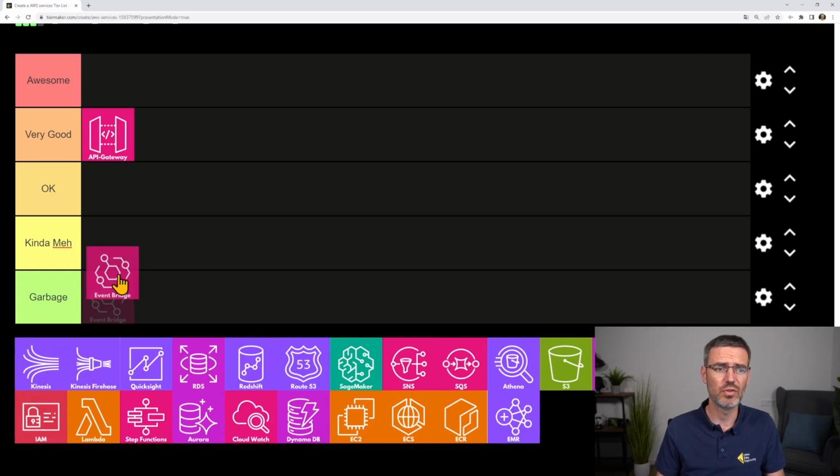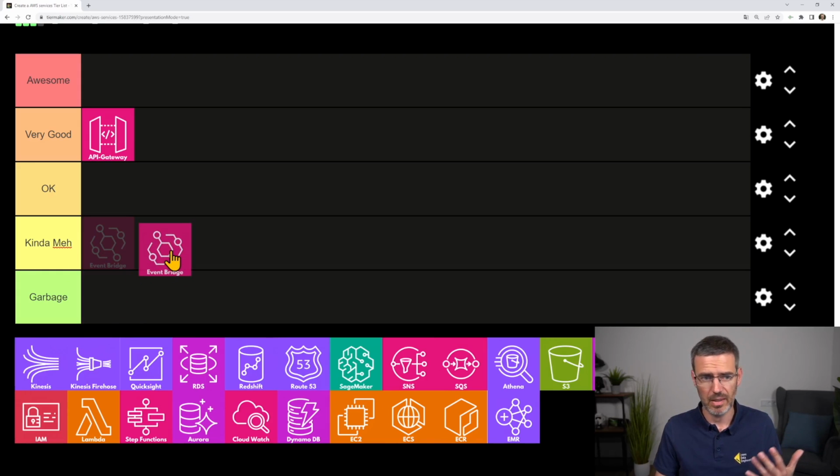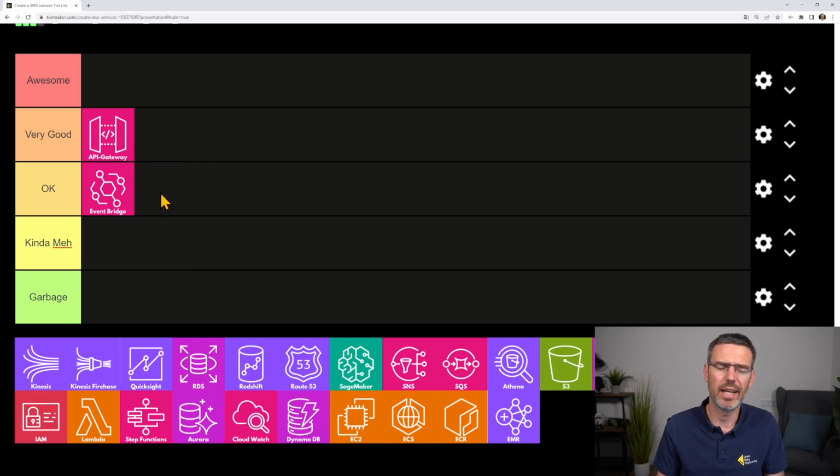And then we have EventBridge for scheduling your Lambda functions and so on. EventBridge is an okay service. If it's enough, you don't need to go for Airflow or stuff. EventBridge, very good. I mean, okay.